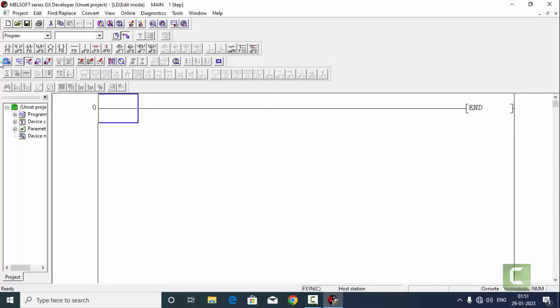Some of the components, I'm going to explain each of them. First we'll start with F5, the shortcut key for a normally open contact. For the inputs we have x0 to x7, then x10 to x17, x20 to x27, like this in octal, so we count 0 to 7, eight in all.